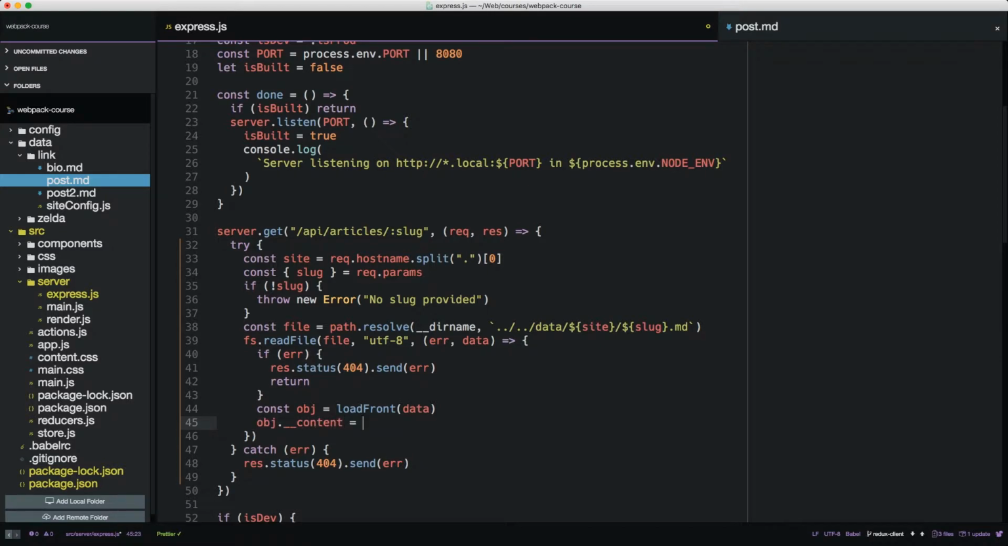So now we want to parse that into HTML. So we're going to use our marked library, which we imported, and we're going to pass that the object __content. All right, so we're just rewriting content here to be the HTML form as opposed to the Markdown form. We could create a new property on here, call it parsed, and that would be just the HTML. Call it HTML, whatever you want to call it.